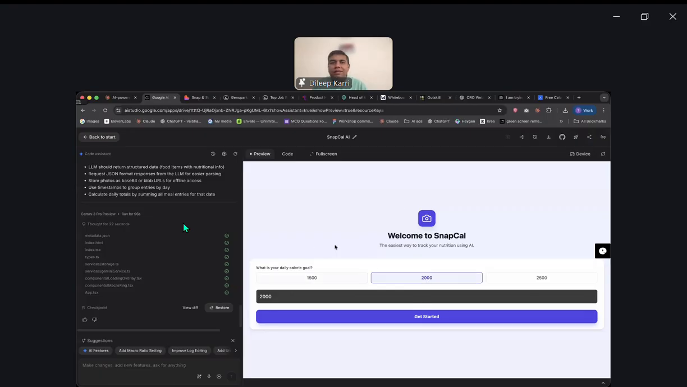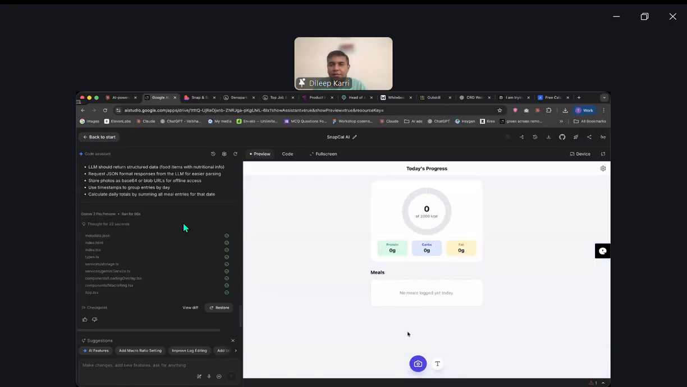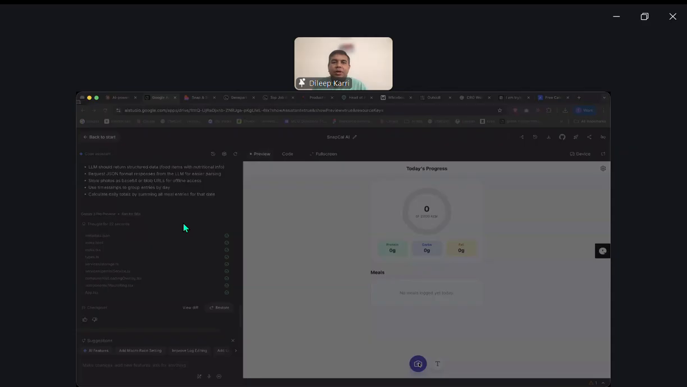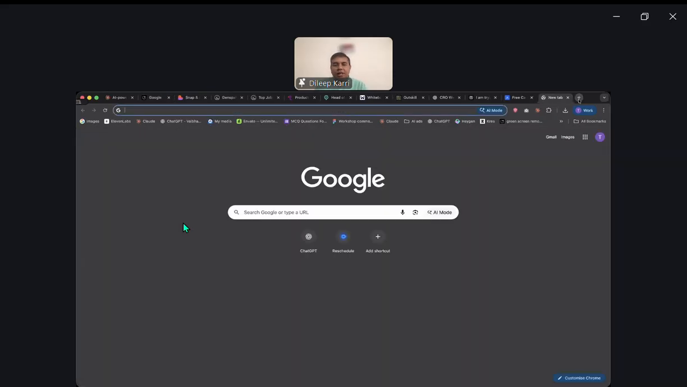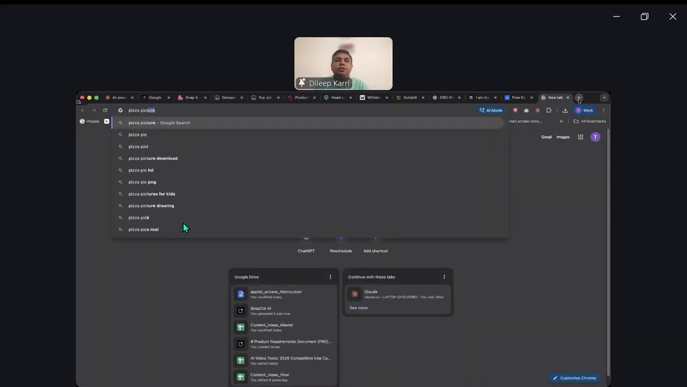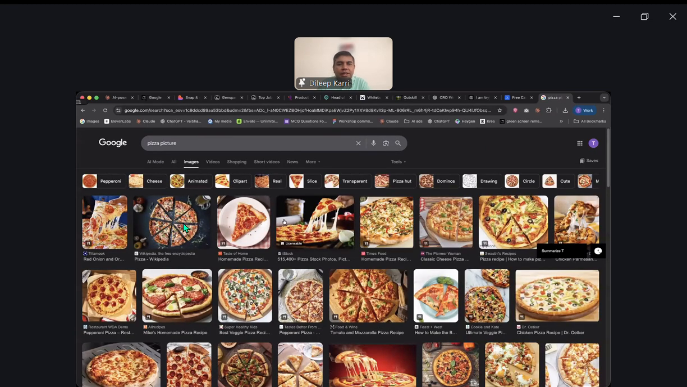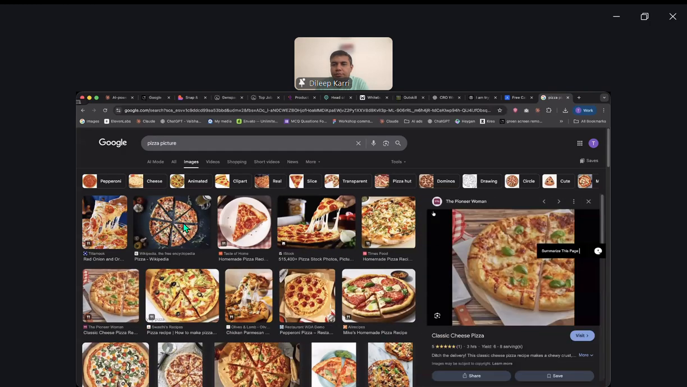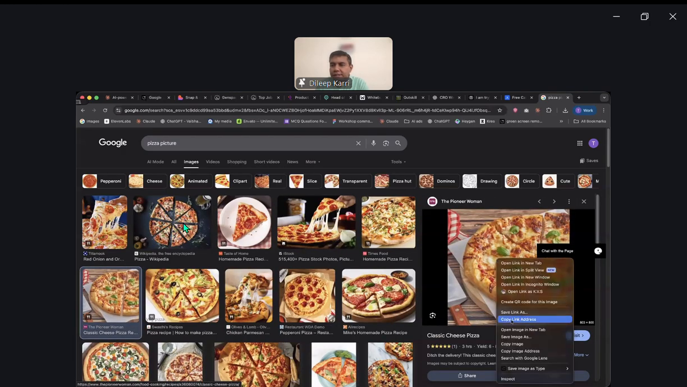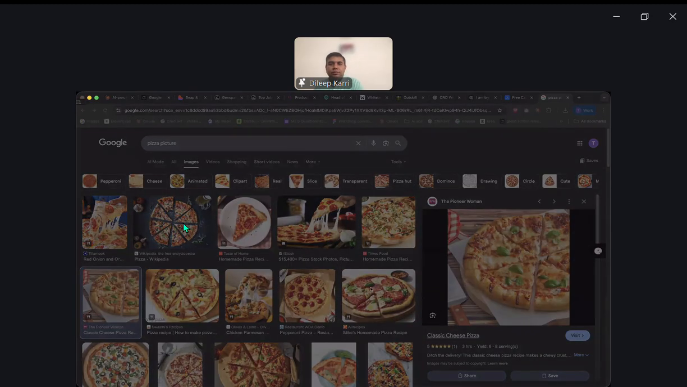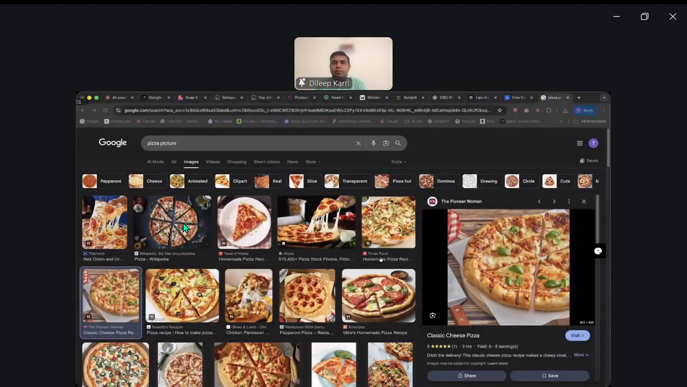Okay, so now it has a very simple interface saying what is the daily calorie goal. I'll say just get started. I will take a snapshot. Okay, and what I'll do is I will go to Google and take a picture of a pizza just to check this thing. I'll go to images and I'll save this image. Okay, hopefully this should work.